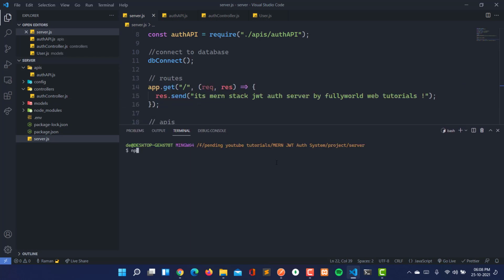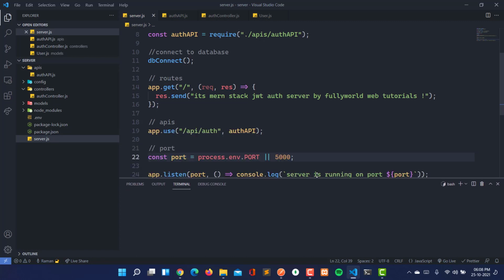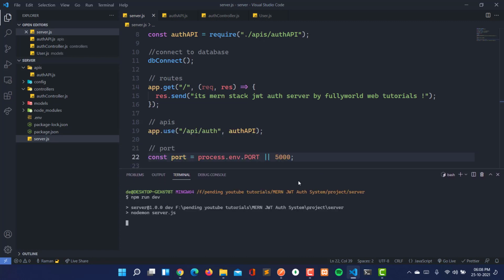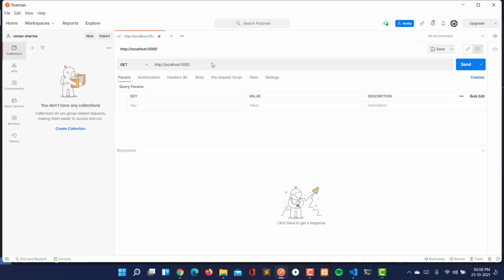So let's write npm run dev. So it will run the node one for us. Now we don't have to mess with the server. The server will automatically detect the changes and it will automatically rerun. So here my Postman is opened successfully.